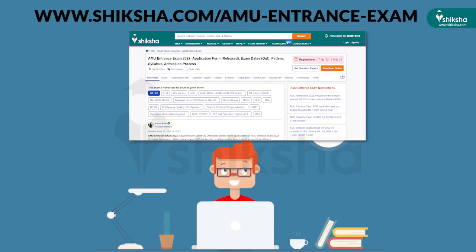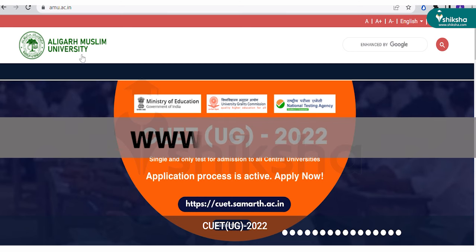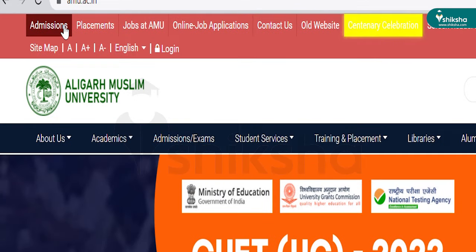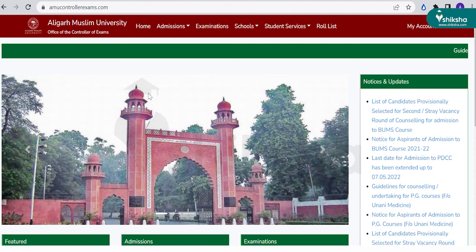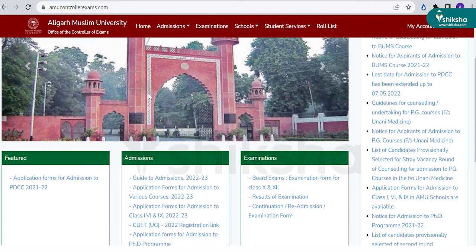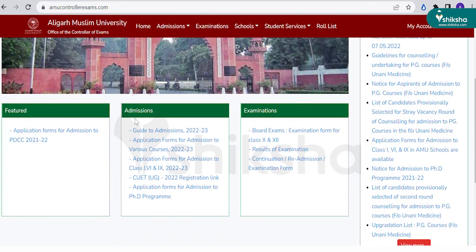Now let's fill up the form for you. First, visit the website amu.ac.in and click on the admissions link given at the top left corner of the website. Next, as the admission website of AMU, amucontrollerexam.com opens up, candidates will find the course application link in the admissions box on the main page. Click on Application Form for admission to various courses 2022-23.